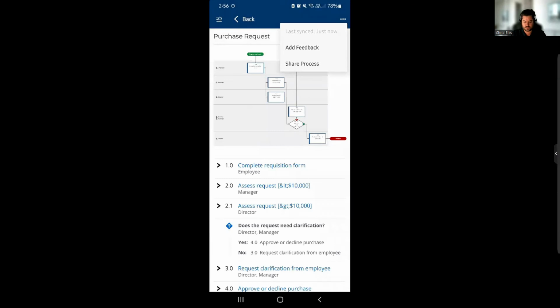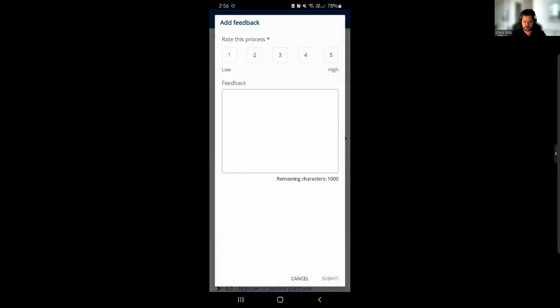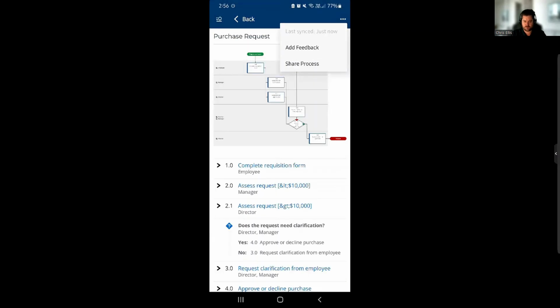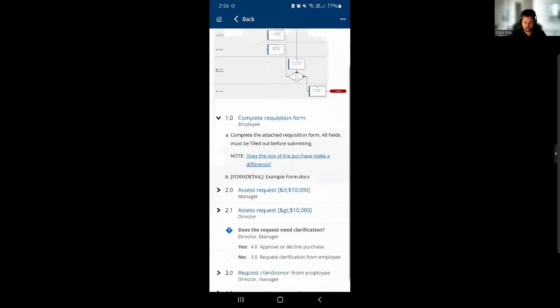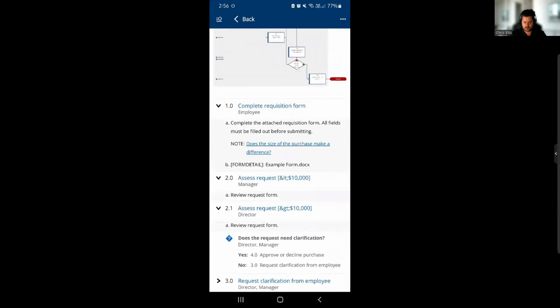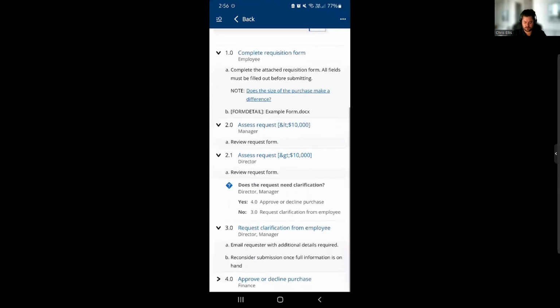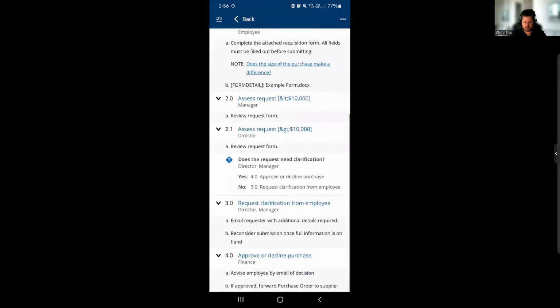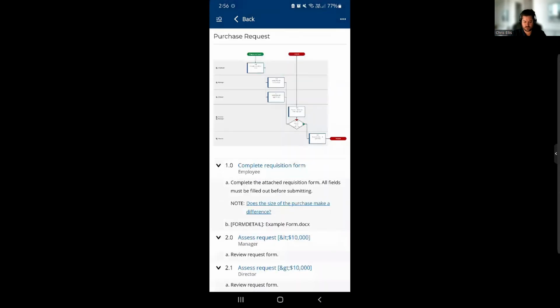Click on the ellipsis here so I can add feedback to this process. And up here, I've got the option to share the process out. Going through the procedural view, it's going to show me everything that's in the actual process, so I can follow that on my mobile device.